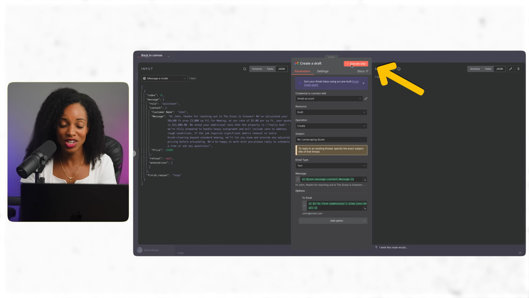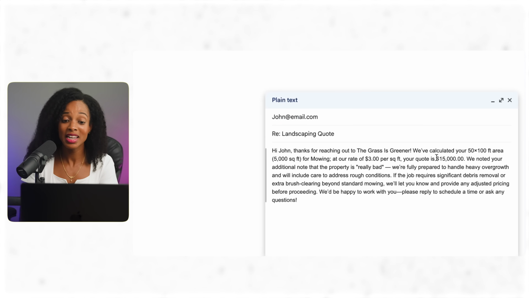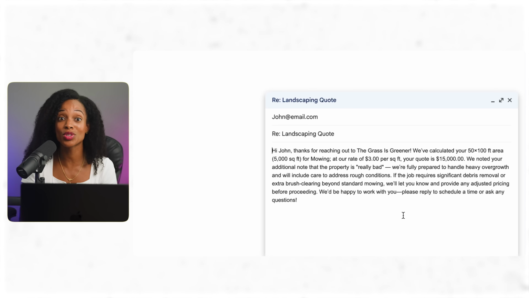All right, so we're going to click on execute step at the top, and let's see if our email generation is working properly. Okay, perfect. It looks like our email is here. It has all the details, including the price, but there's one problem. It's not formatted correctly, so we need to fix this with our system prompt.